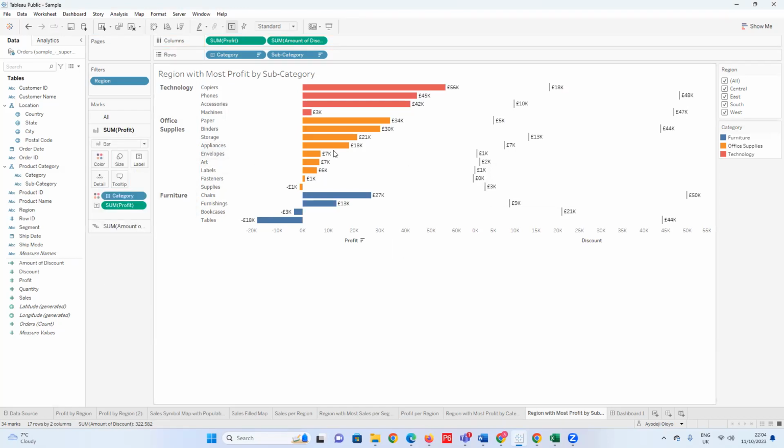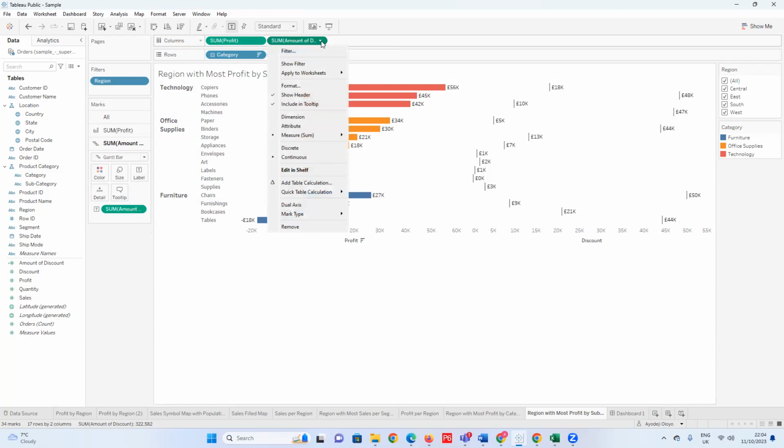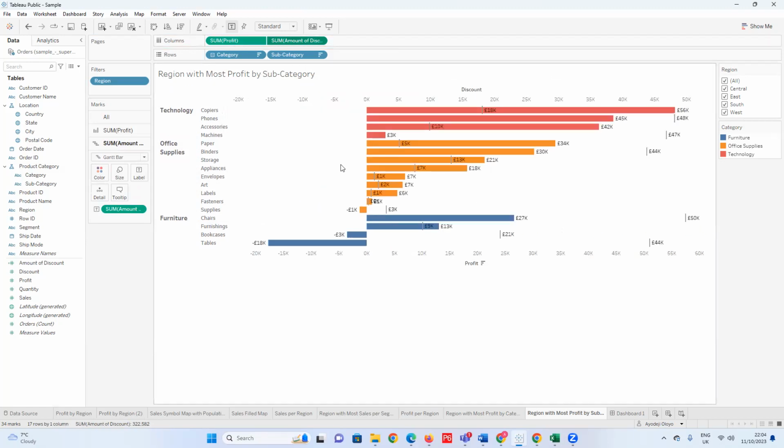So it is on bar. Now the next stage, what we are going to do is click on the drop down just at the top here, sum amount of discounts. We click on the drop down and we click on what? Dual axis. If I click on dual axis, it superimposes this on this.